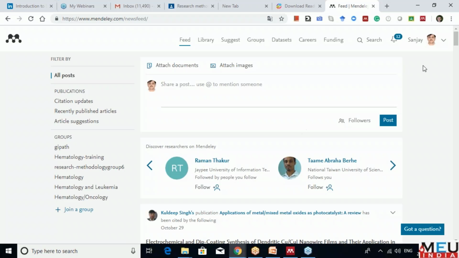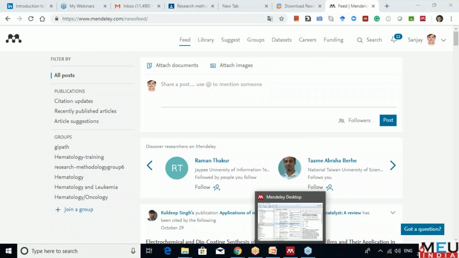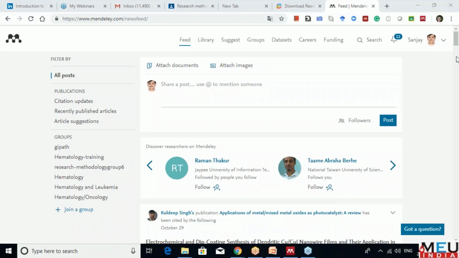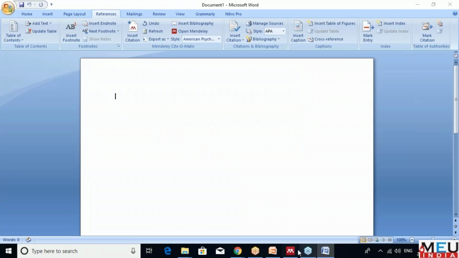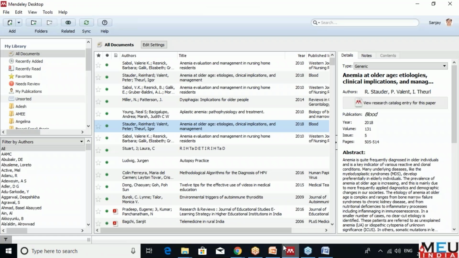We come to the star of the day, that is Mendeley. So I hope you have all downloaded Mendeley on your desktops, and has anyone used Mendeley before? So we have got both Mendeley and Word installed. So I'll just show you something.